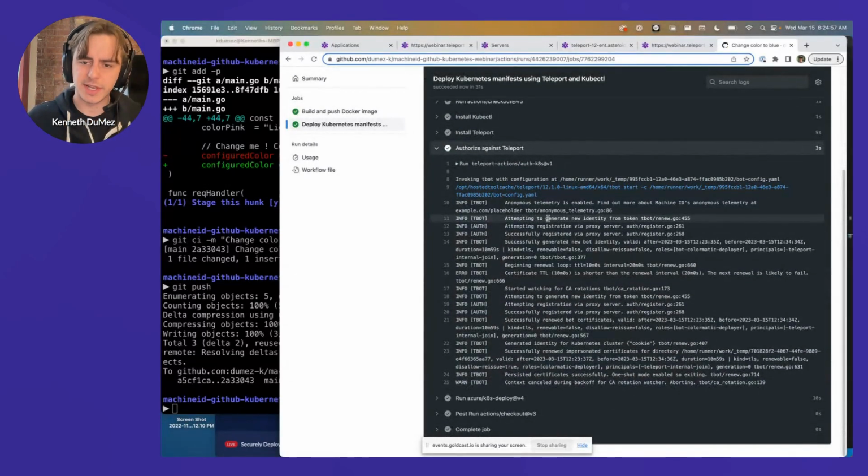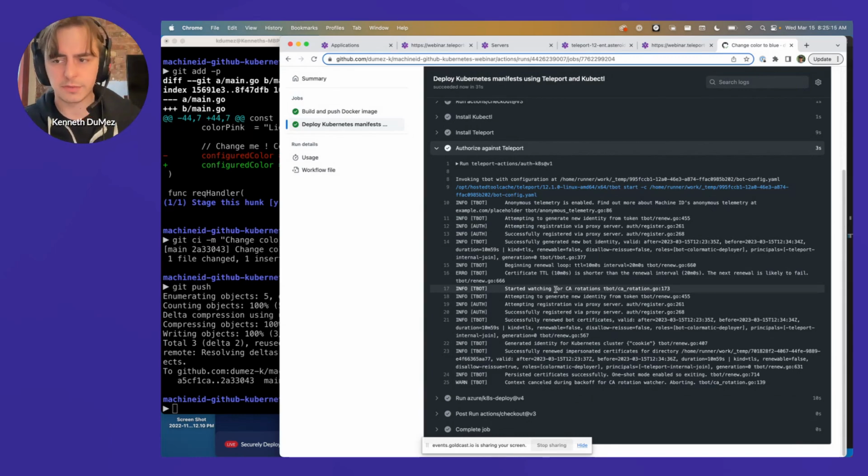We generated a new identity. And this is just warning that our time to live is short. That's fine. And we're starting to watch for the certificate rotations. We're not going to do any rotations right now because our time to live is so short. But if you wanted a longer running bot, you could watch for those certificate rotations, and Teleport will continuously issue new certs after the time to live has expired. So we see that it renewed the certificate and got its identity for cookie, which is the Kubernetes cluster.